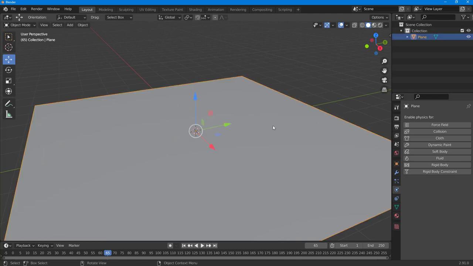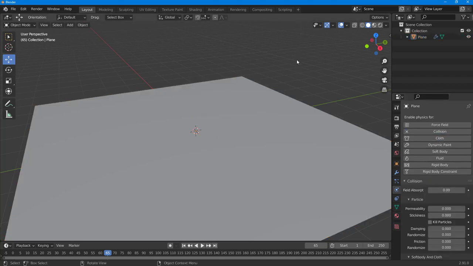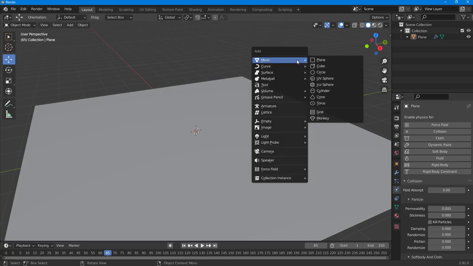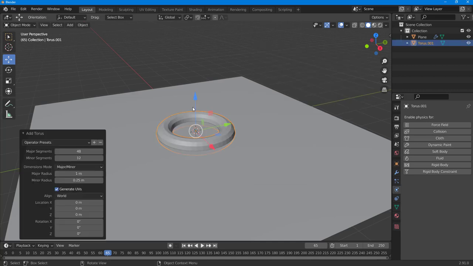When I select this object, you can see that on the right side, you can go to the physics properties, and then you can select this as a collision object right here. So this is going to be the collision object. Now I'm going to bring in another object. I'm going to press Shift A on my keyboard and select a shape of my choice. In my case, I'm going to choose a torus.